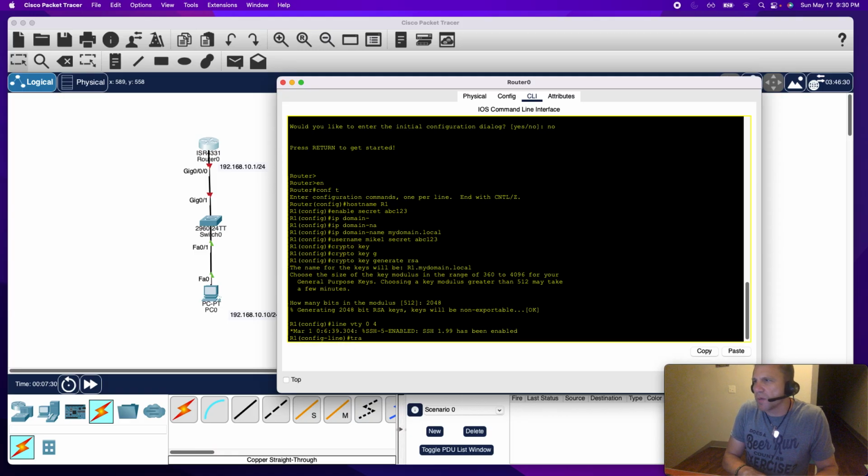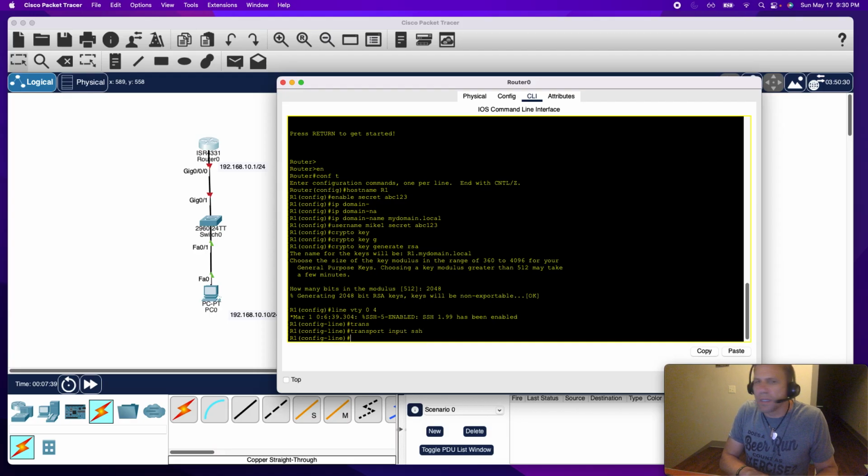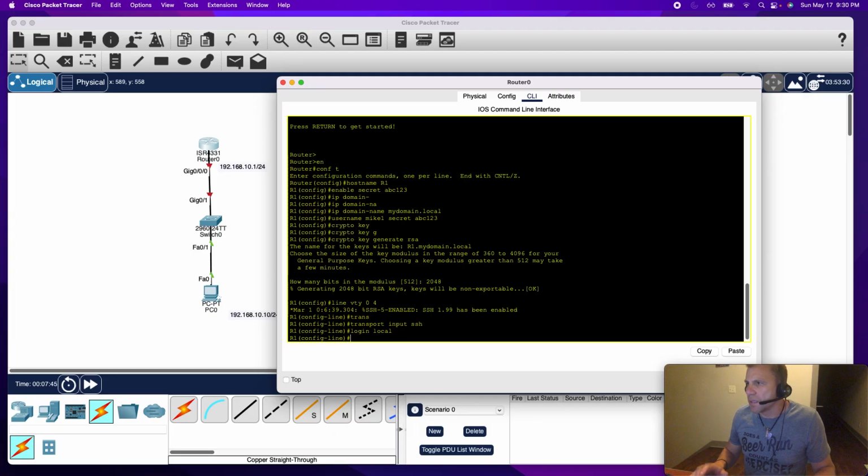So from there we'll go transport input SSH, and then we'll say login local. And so we have that set up. So that's basically how we set up the SSH right there. But what I haven't done yet, I haven't configured the router with an IP or anything yet, so I'm going to do that real quick.